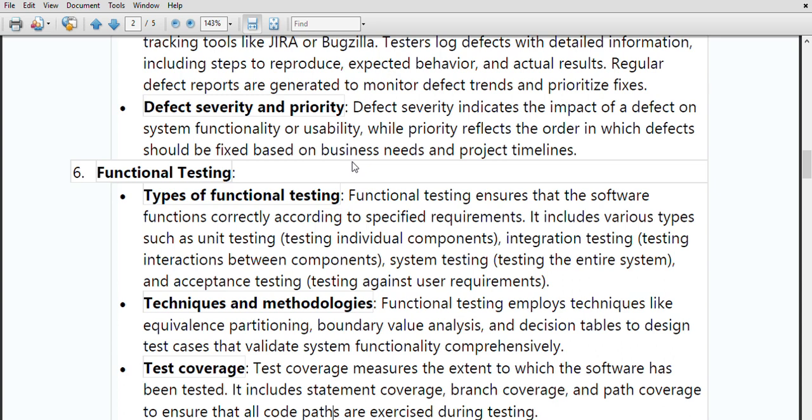Unit testing means you are checking the individual component. For example, you have developed a student management system software, and you are going to test that particular software. There are different modules. You are going to log in the student, you are storing their result, and then you are checking their attendance.